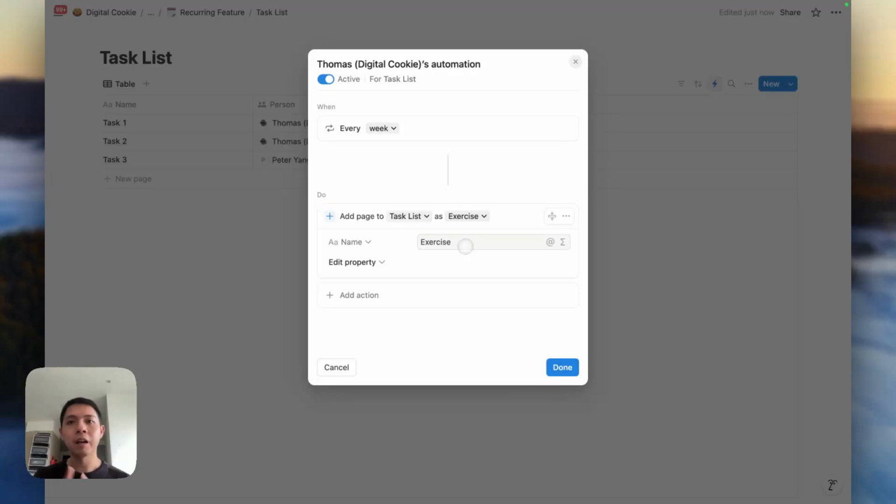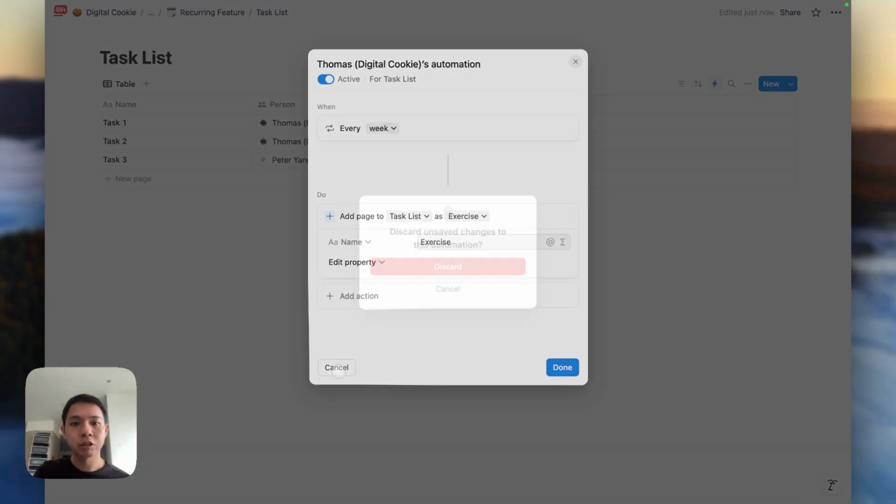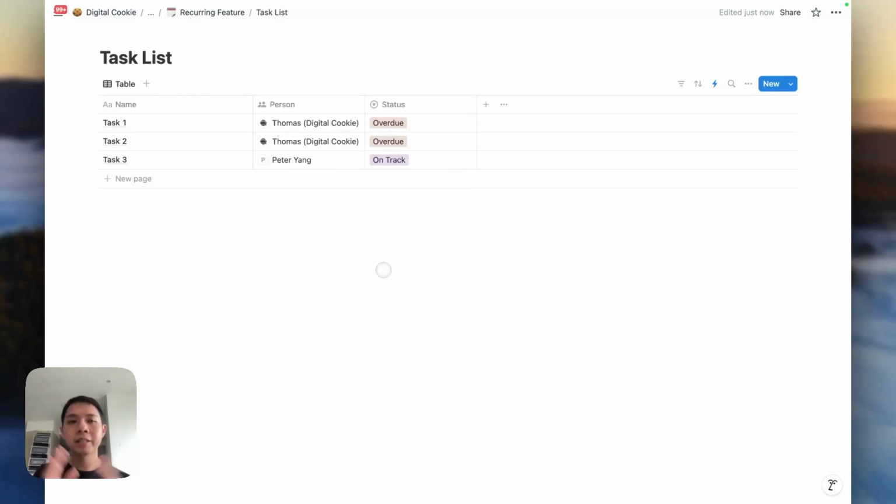Another use case that I found, and I was quite disappointed because I was doing it for my client as well, is, let's just go back here. So you can see we have this task list here. We have task 1, 2, 3, and then the person being assigned and then the status. So the idea is that whenever there's an overdue task, you want to send a weekly reminder to the users to remind them. So this is actually currently not possible, and it's not so much about the recurring feature. It's more about Notion's email function.